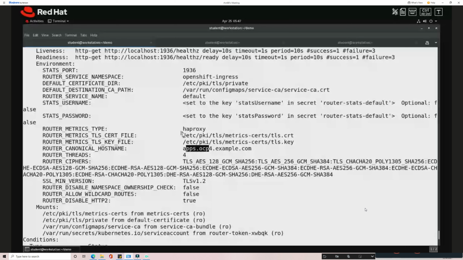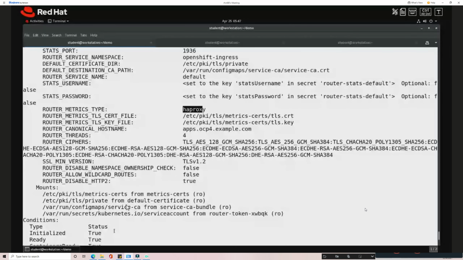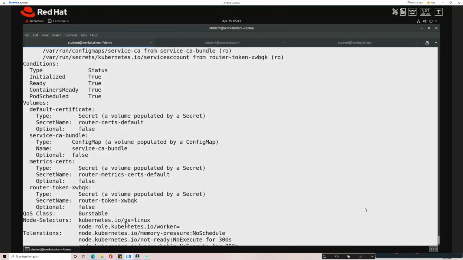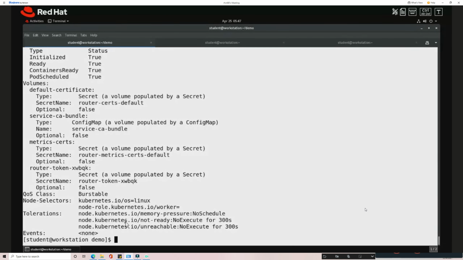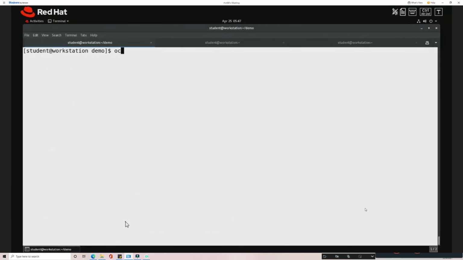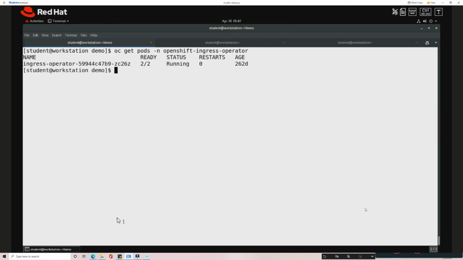And you can see the router is using the HAProxy mechanism. The router has its own certificates and all these things. And this default router is managed by an operator. Every critical component will have an operator. So the operator for this is running in this project. You can also run get pods -n openshift-ingress. There is the ingress operator. The ingress operator is running inside this project. This operator will take care of that router.